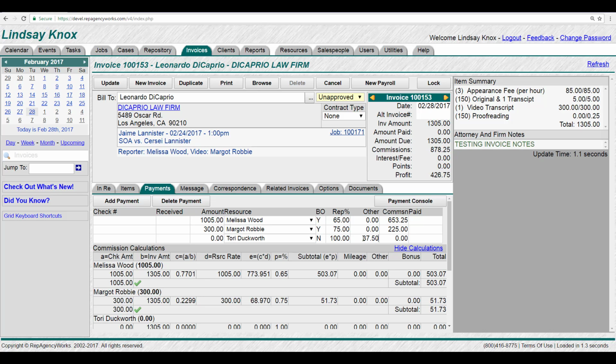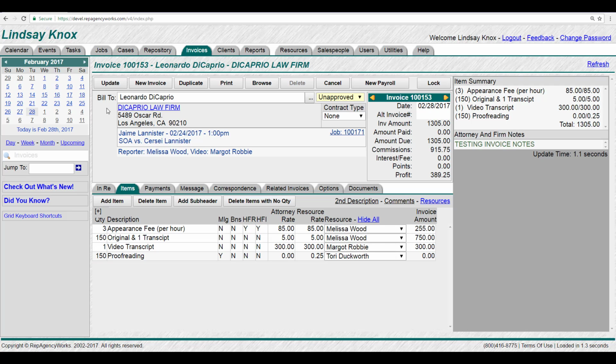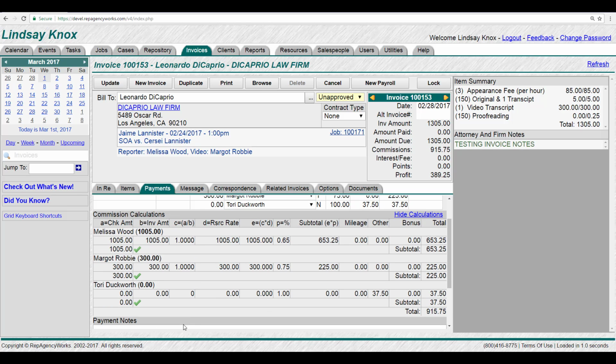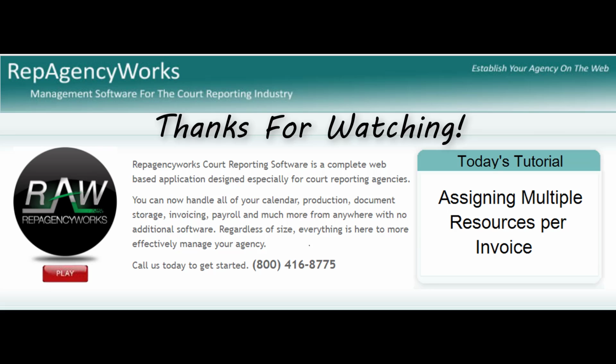And once I've entered her commission amount, I'm going to hit the Tab key on my keyboard, and that will automatically put that amount in the commission column. And then I'm going to update. Now let's go back to our Payments tab and scroll down to the commissions calculations. You'll see that we now have 3 green check marks next to each resource name. And over on the right hand side, our commissions calculations are correct.